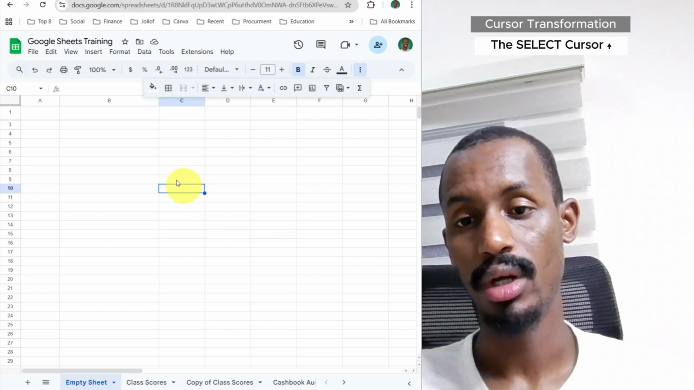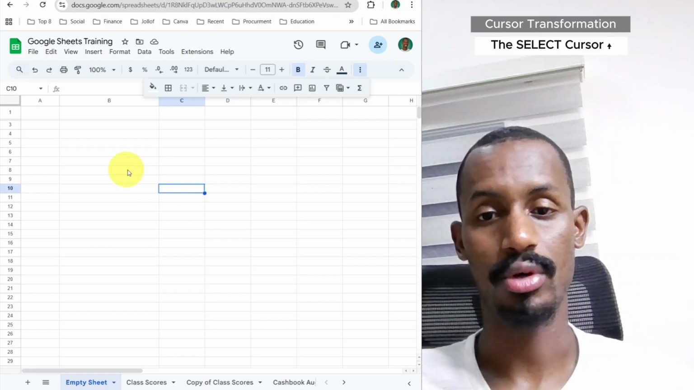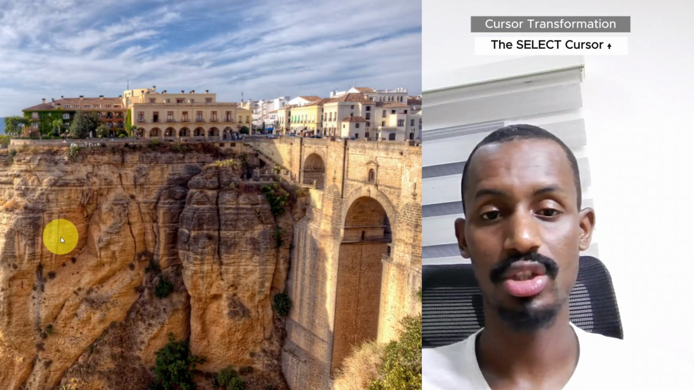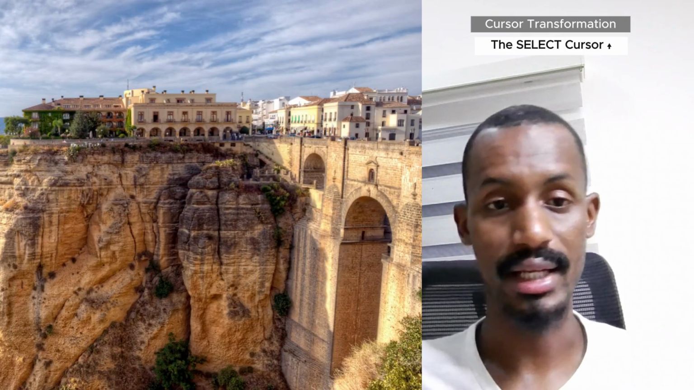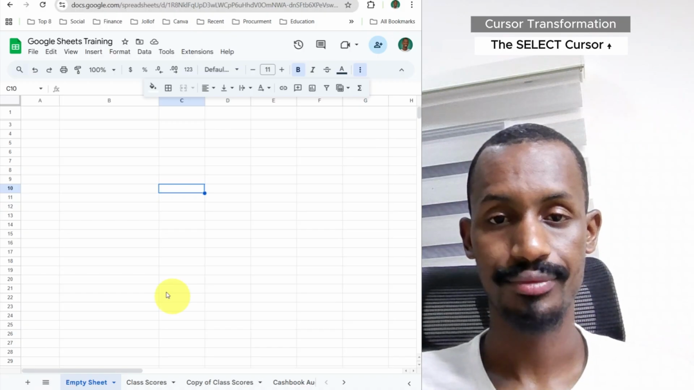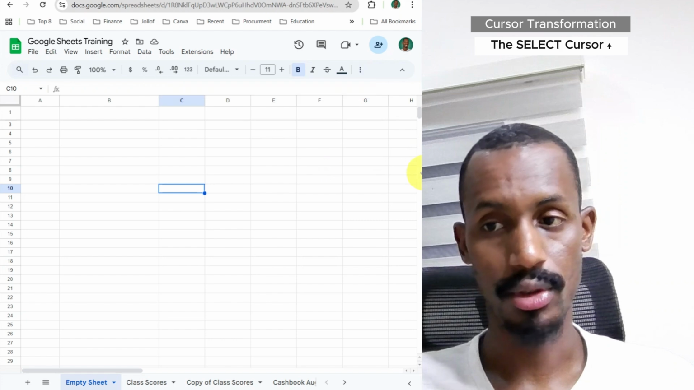So it's an arrow. It's just like the normal computer arrow. If you are here, for example, you see this just the normal computer arrow. It's like this white arrow, depending on what your keyboard settings are.